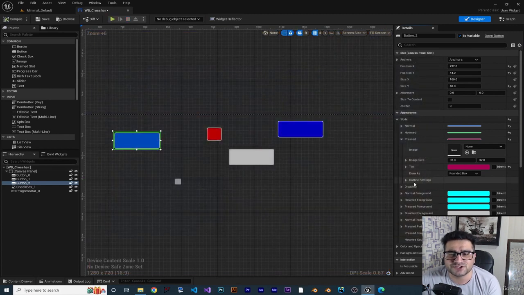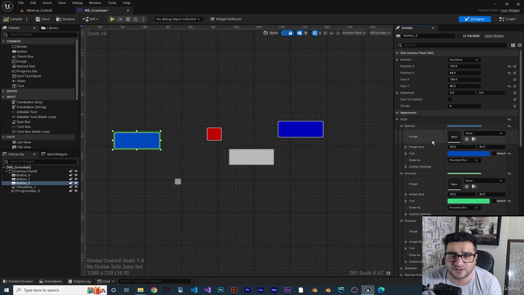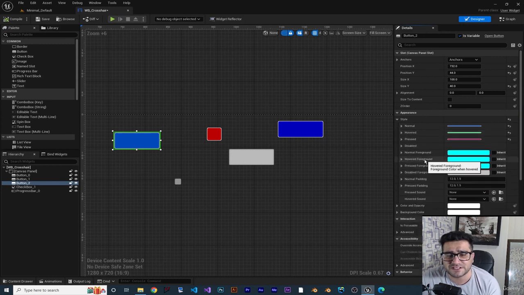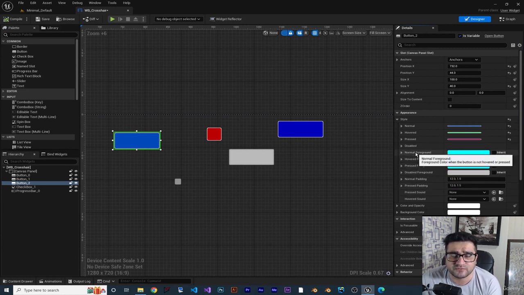And it's not just the colors. You can see you can change the image as well in here. So for all the options, like pressed, show this image. For hovered, show this image. For normal, show this image. Okay. And with all of these options, we can create some cool stuff. So next, there is some color in here as well, and those are for the foreground.